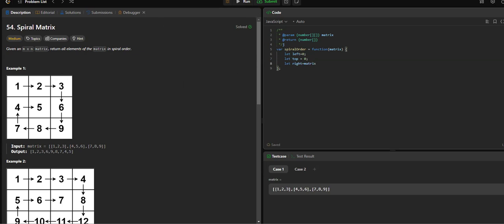So right would be matrix 0 dot length. This would be like from here we are starting, right? So matrix of 0 dot length, the last column value, and let bottom is equal to last row, right? The last row which we're going to cover. So last row is nothing but matrix dot length.